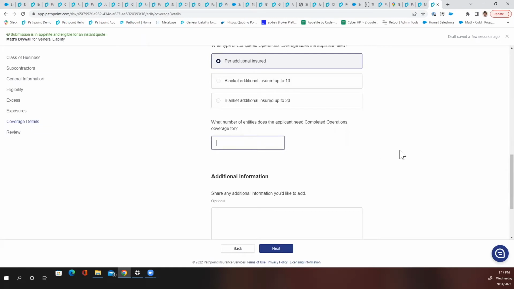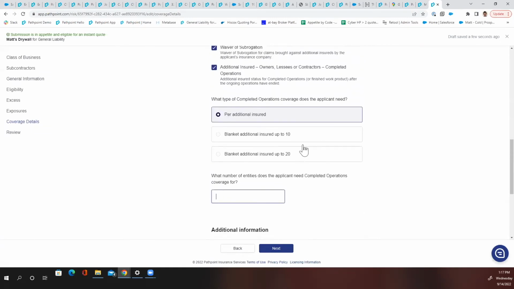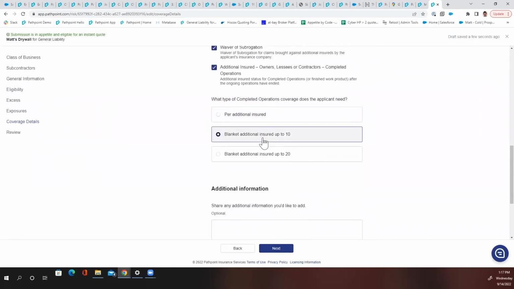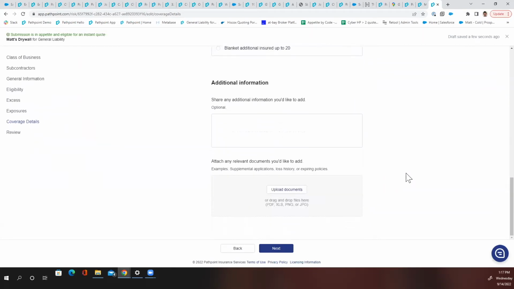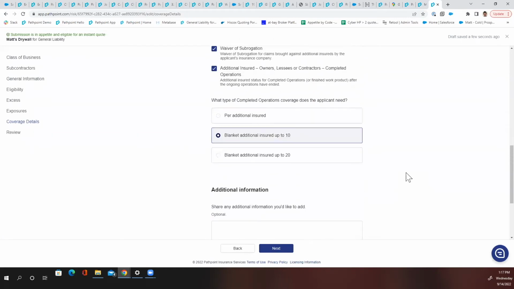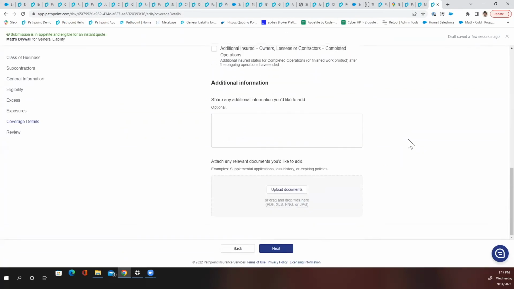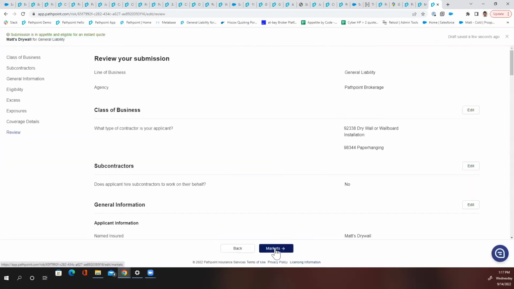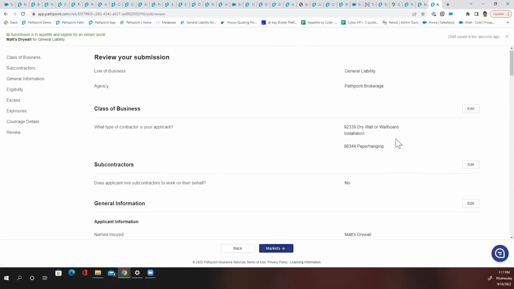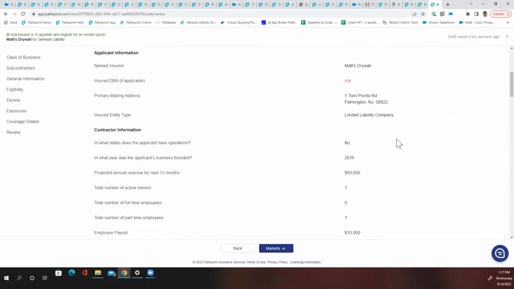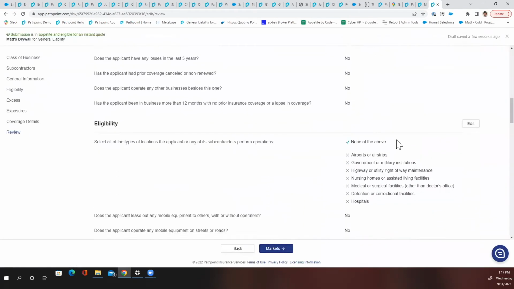The number of entities you can select, per additional insured if it's less than 10, obviously anywhere from 1 to 9. Blanket additional insured makes it easier. Obviously, there is going to be additional premium when completed ops is selected. For the purposes and ease of today's demo, we're just going to select that there's no additional insured completed ops coverage. Click next. At this screen, you can review all the information, make sure nothing's hinky.